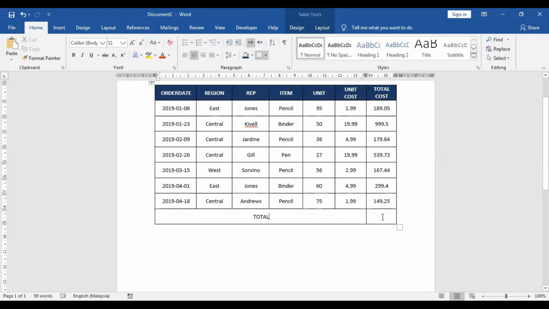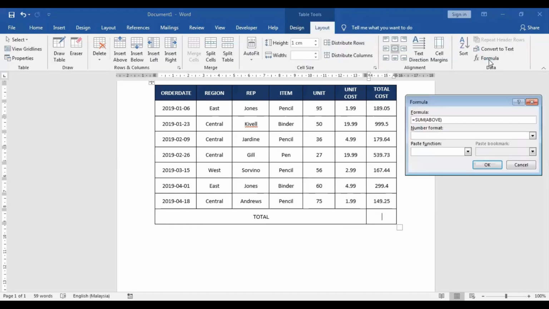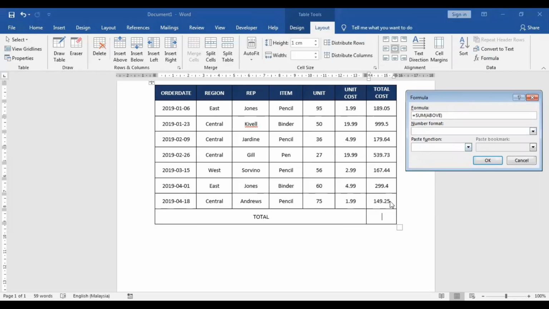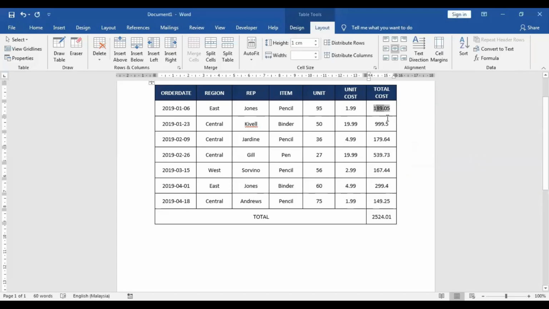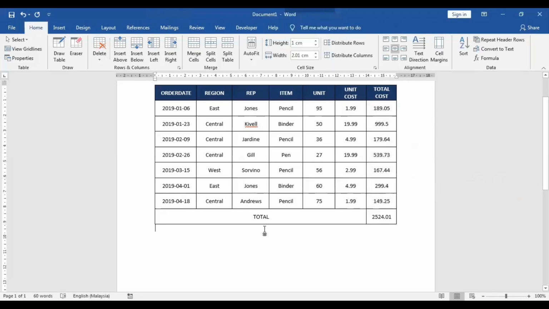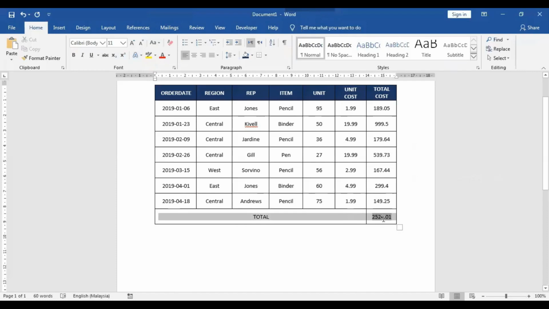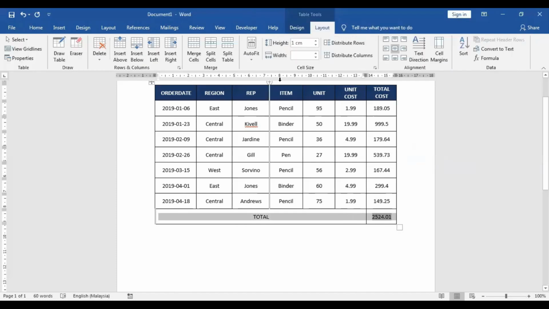So this one we want to use summation. So go back to layout, go to formula. Can you see the sum above? Dia dah tahu dah kat atas ni ada something. So when you click the formula, Word ni dia dah bagi tahu dah what can you do. Right, so just click OK. See? So all of this, the total is 2524.01. So this one kita nak bagi nampak cantik sikit the presentation of our data.